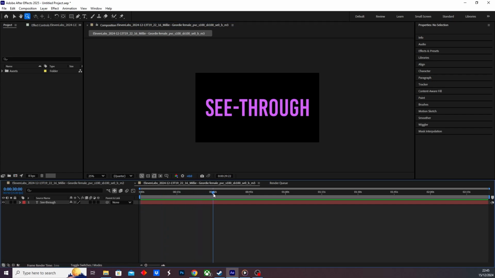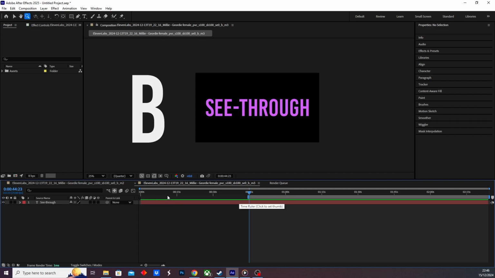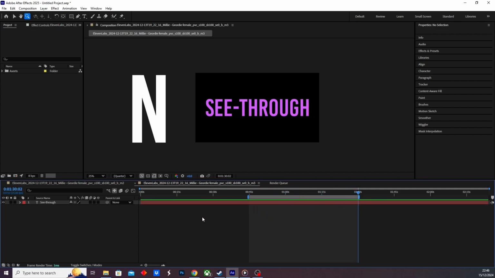By default, After Effects will export the entire timeline, but you can select just a portion of it. To do this, move the time indicator to where you want your export to start, then press B on the keyboard to set the in point. Next, move to where you want the export to end and press N to set the out point. Now you've selected just the part of the timeline you want to export.